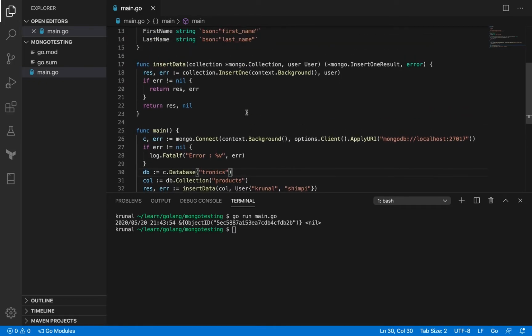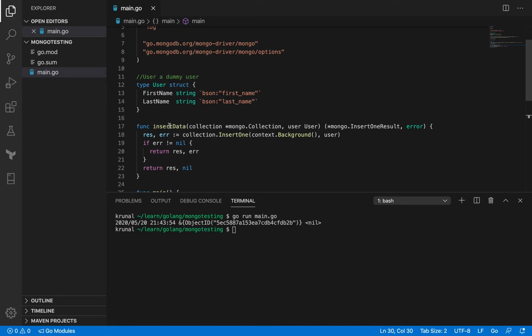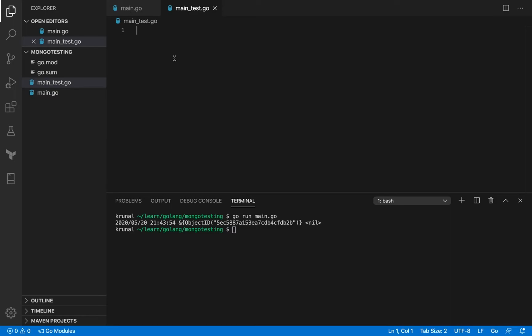Now let's write a unit test for that. Let's write a unit test for this insertData function that I have. I just want to check whether this method returns a proper InsertOneResult pointer and returns no errors. So I just want to write a unit test for that. Let's go ahead and open a file, mongo_test.go. You can code along with me if you want.